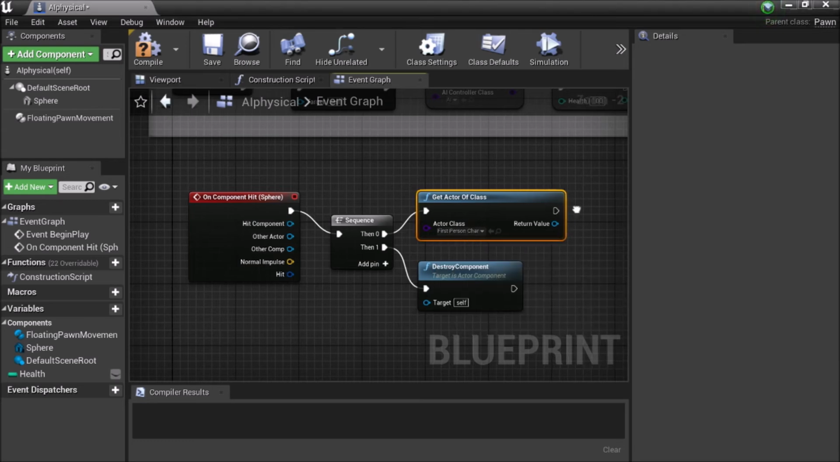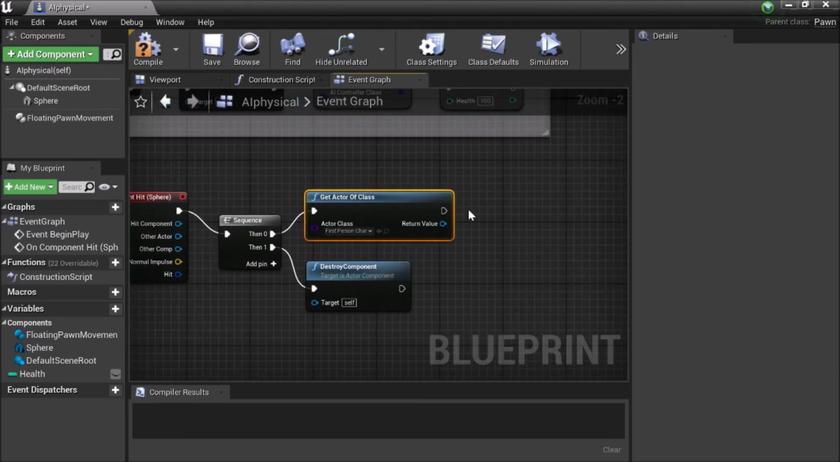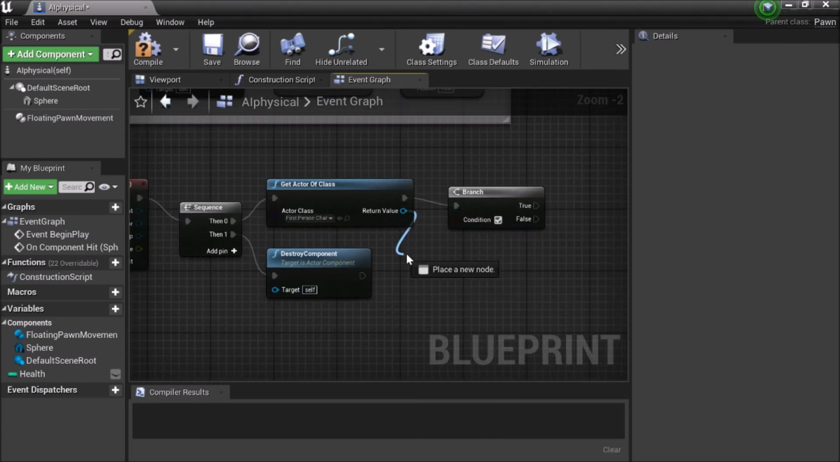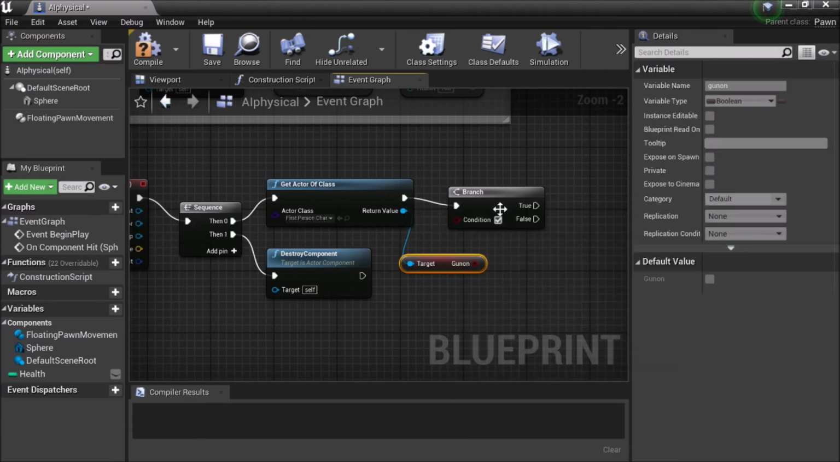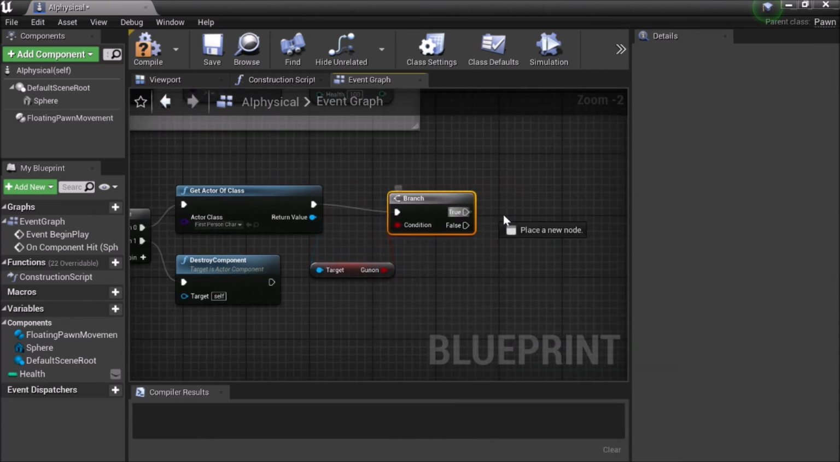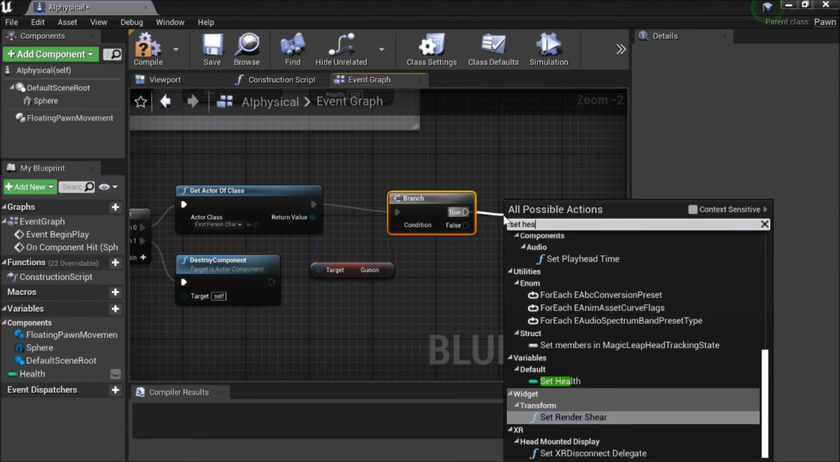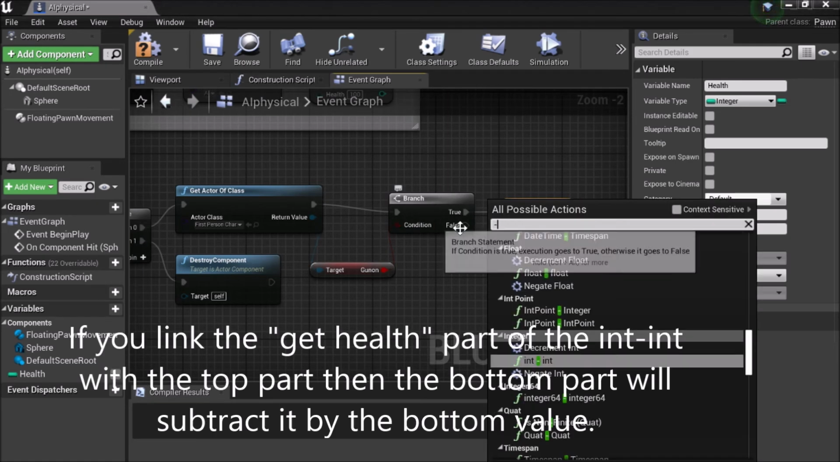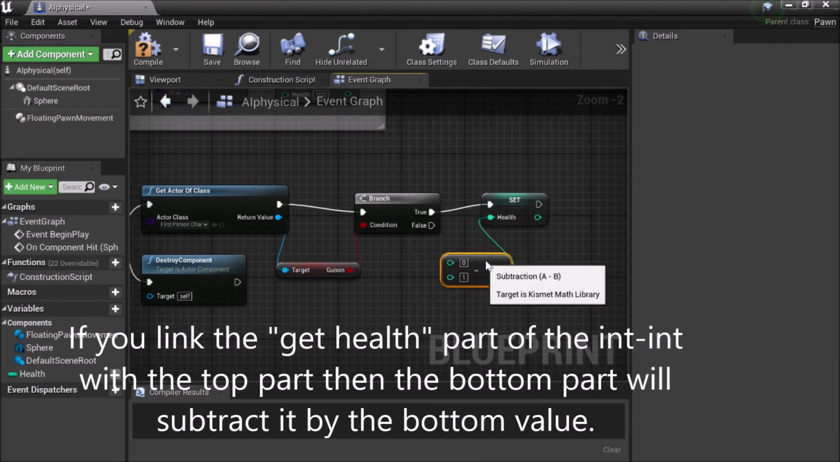Now link the actor to the first person character class to access its blueprints. Drag branch. On the get actor of class node return value, drag it out and type in get gun on and link it to the true part of the branch node. Drag it out and type set health. Drag out the health part of that node and type in int minus int. Drag out the top part of that node and link it to the get health node.